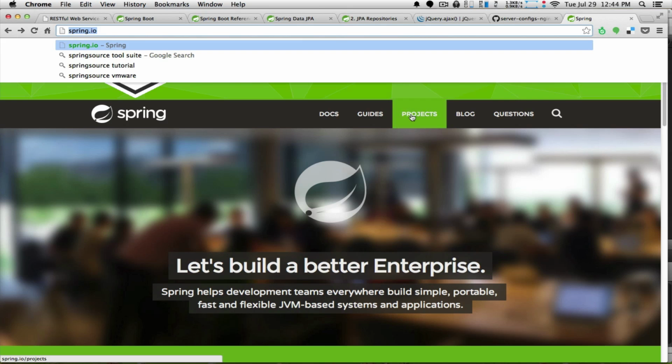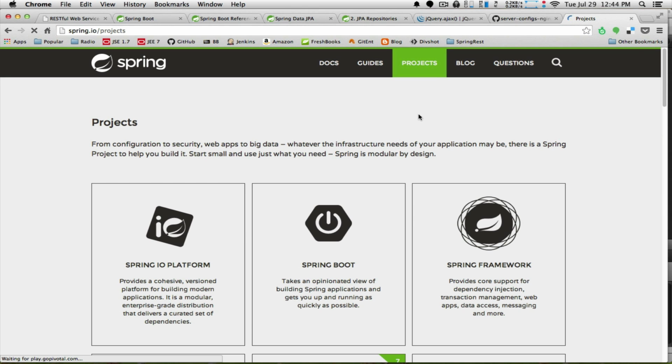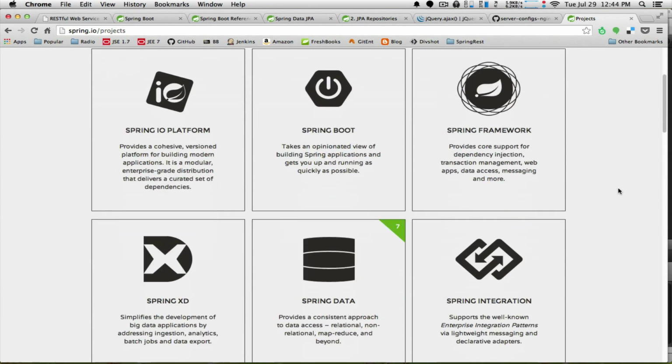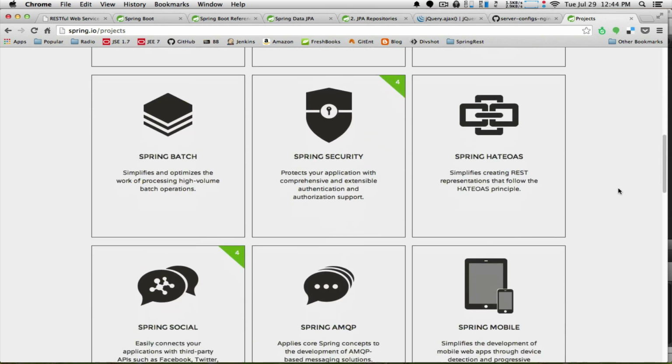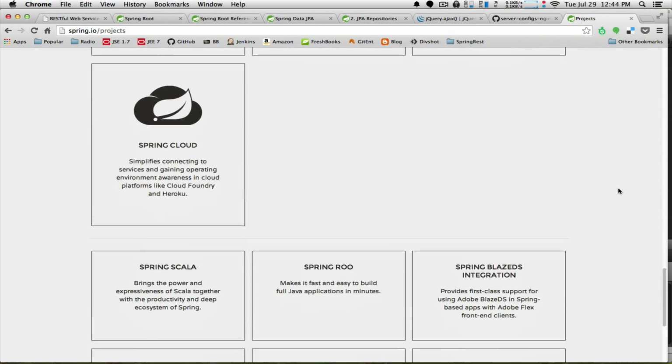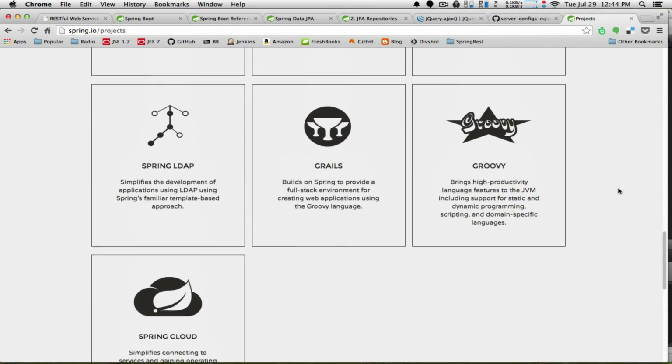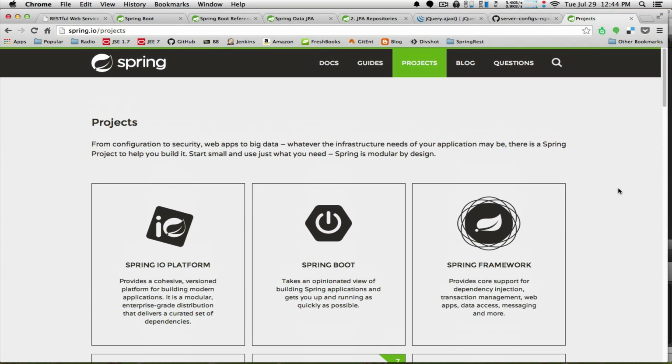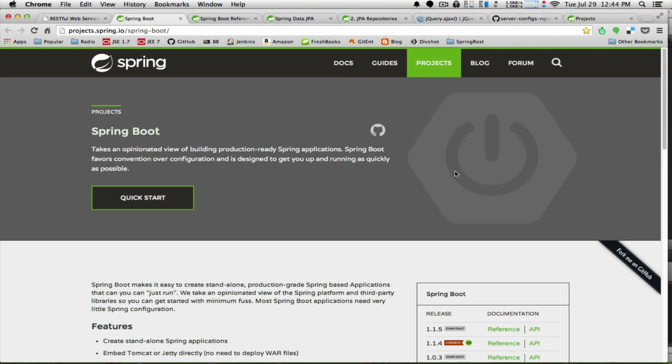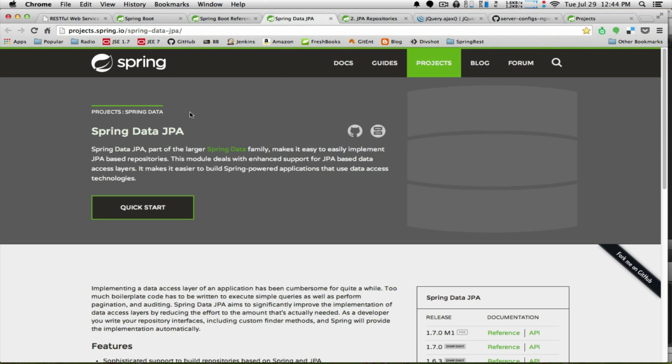and you go to the Projects tab, you will find all of the Spring toolkits or projects that Spring offers. And there are many of them. And basically, all these things do is make your life as a programmer easier. So today, we're going to focus on using Spring Boot in combination with Spring Data JPA for our database access to make developing RESTful Web Services really, really easy.